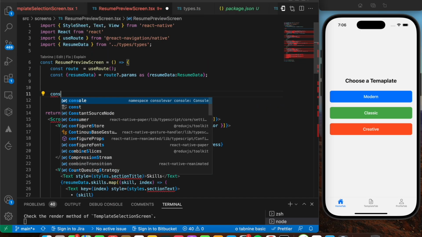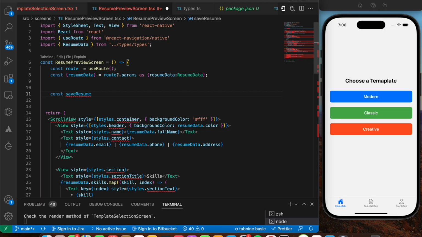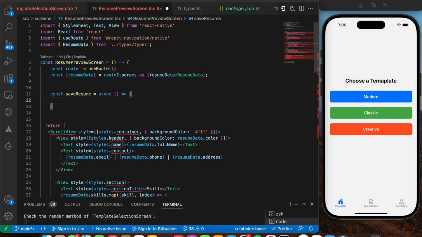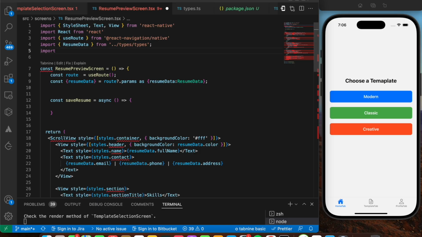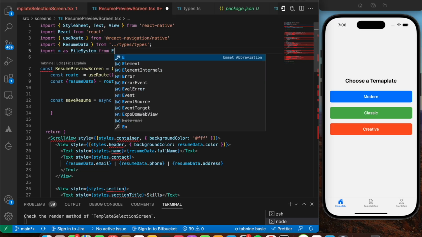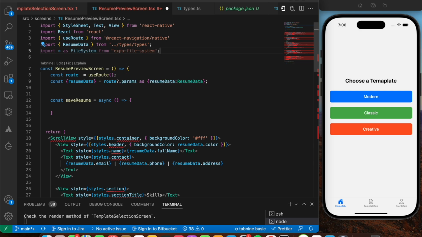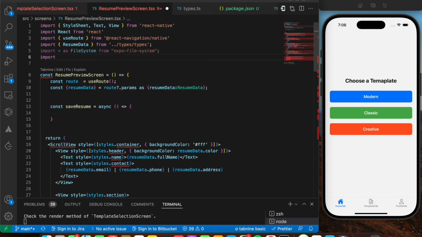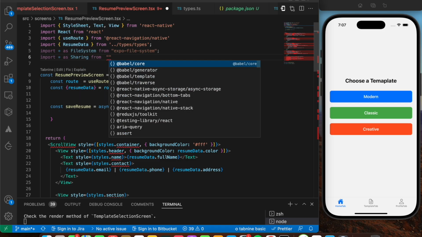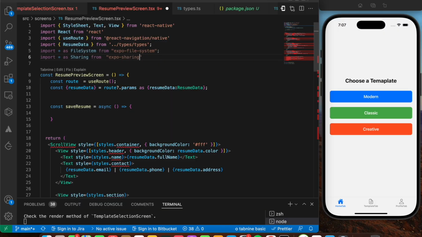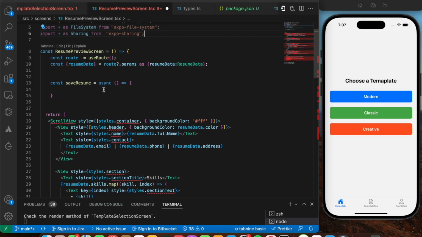I'm going to say const save resume is going to be equals to async function. So import two things. I'm going to say import star as file system from Expo file system. Next one, I'm going to say import star as sharing from Expo sharing. Okay, yeah, let's make use of these two things.